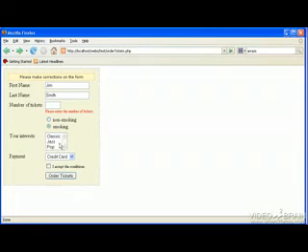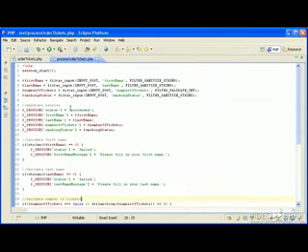Now, the multiple choice element. This one is handled a little differently. Let me show you how. We're going to do it here as well.